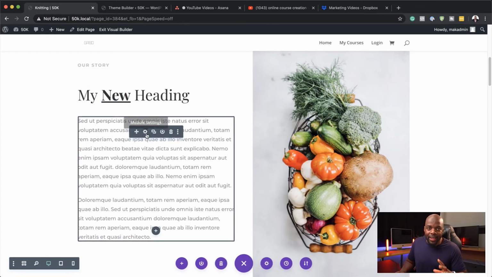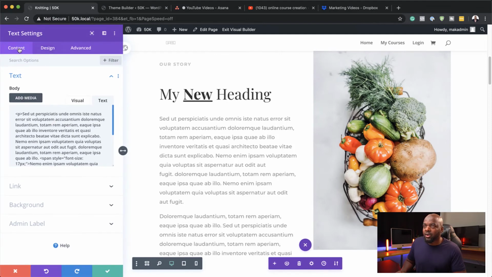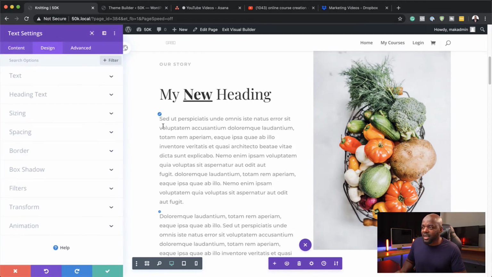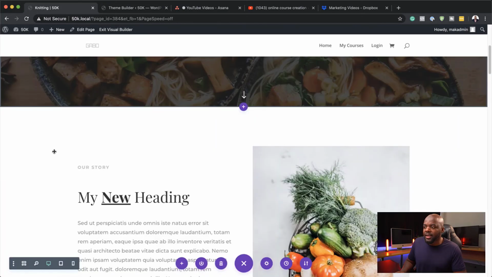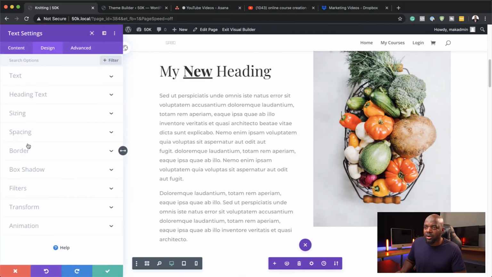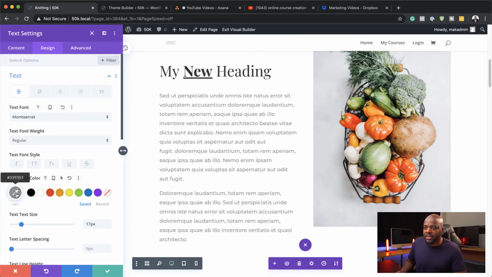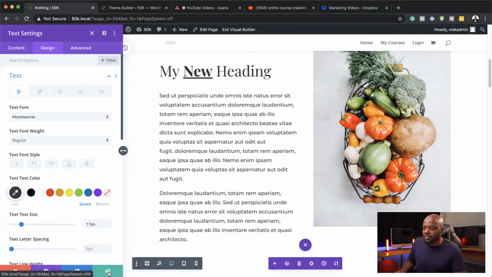But if you want to go in and make further customizations into these particular modules, all you have to do is click here on this gear icon, and this takes you now to your content. But what we need here is the design. So here on the design, I can go in and play around with my text. So I can change my text color here. Let's say we're going to go a bit more dark gray. You can see here my color is changing. So this is where you would change all your colors.